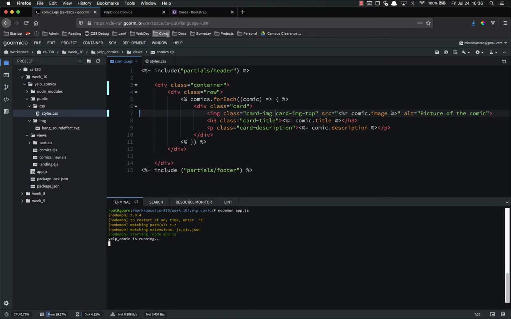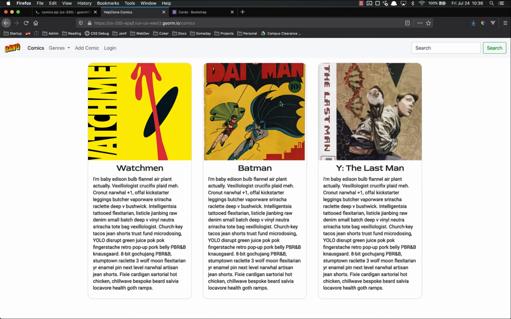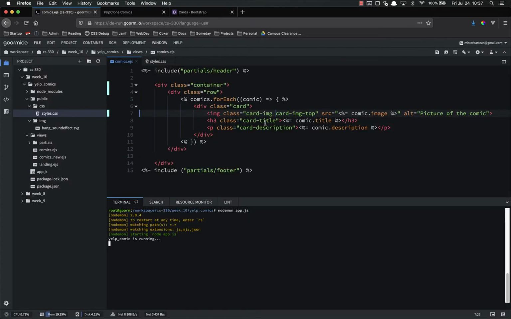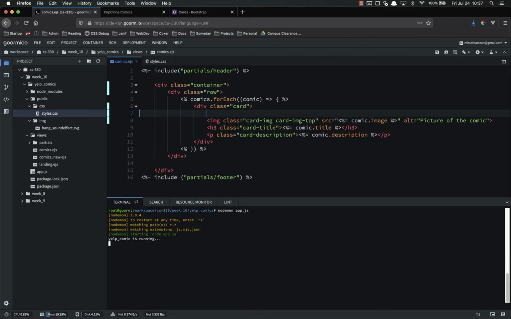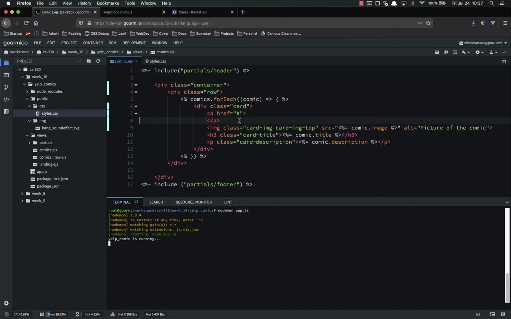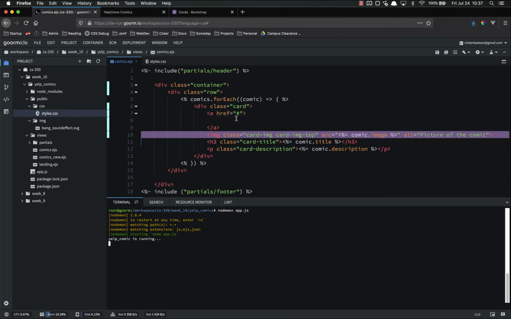So I'm going to redo that and just leave our card image like that for now. I also want this image to be a link. Whenever a user clicks on that image, I want it to take them to more details about that particular comic, so Watchmen or Batman or whatever. If they click on that image, I want it to take them to that comic's page. So I'm going to wrap this image in an A tag. Right now, we haven't implemented a database, so we don't have the ability to actually take them to that yet.